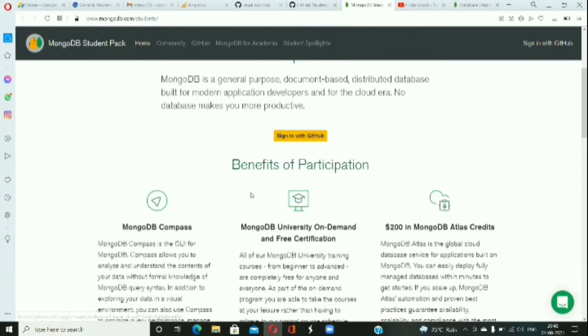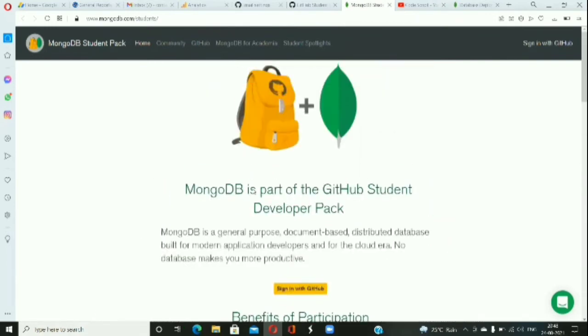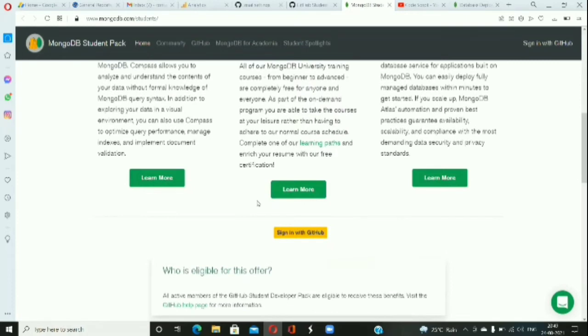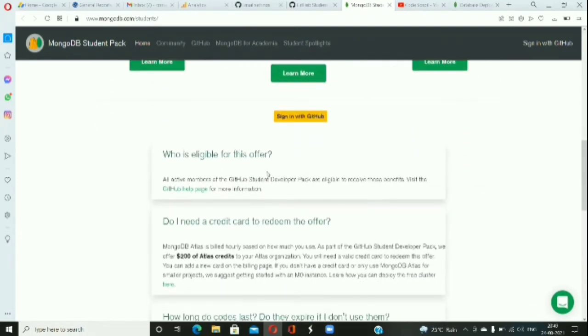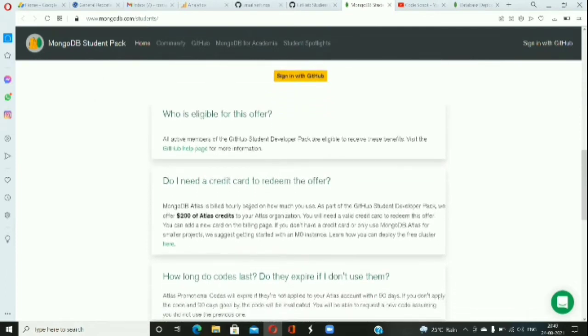Click on sign in with GitHub. You can see the benefit of the MongoDB GitHub Student Developer Pack. You can see here all the benefits and what the eligibility is for this benefit, that I have also mentioned previously. You should have the GitHub Student Developer Pack. It's saying every active member of the GitHub Student Developer Pack is eligible to receive this benefit.